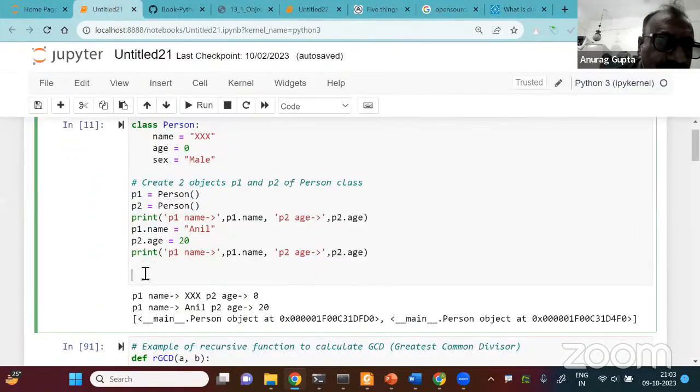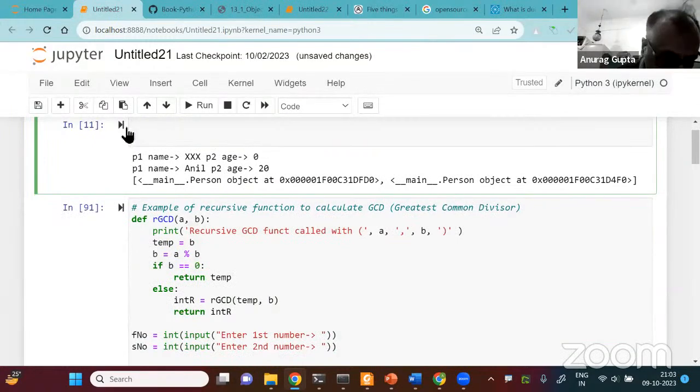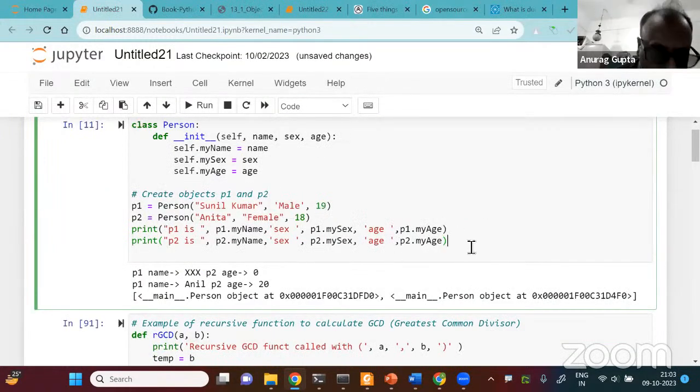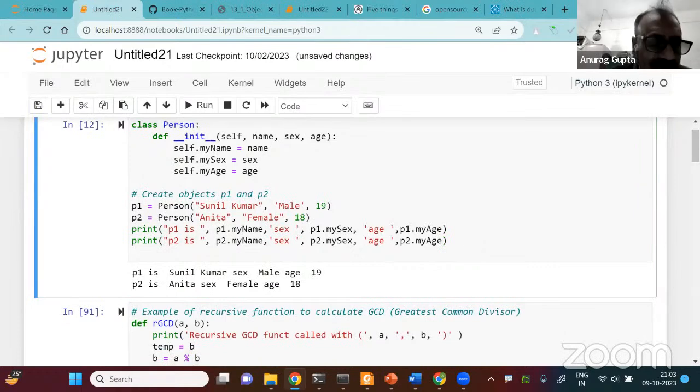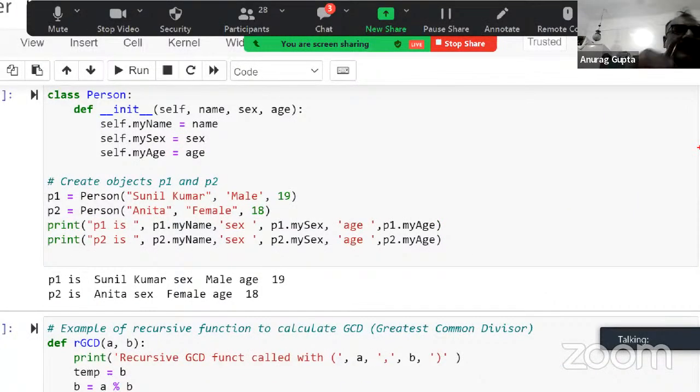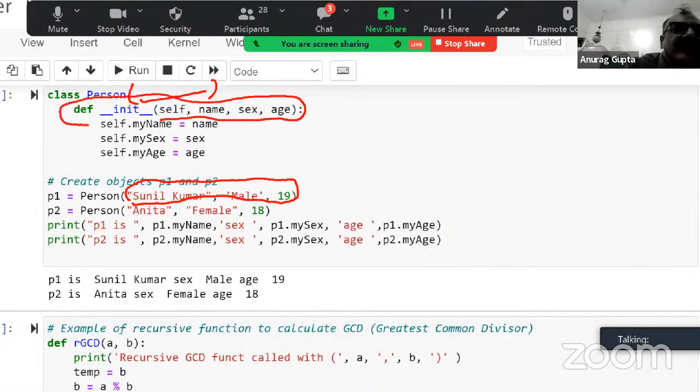So let us run it. Okay, so let us run this. Right. So you can see that when I'm defining the person class, I am not having any brackets. But when I'm creating the object of the class, I'm giving it this thing with as many variables as are required in the init method. Now, one more thing you will notice.